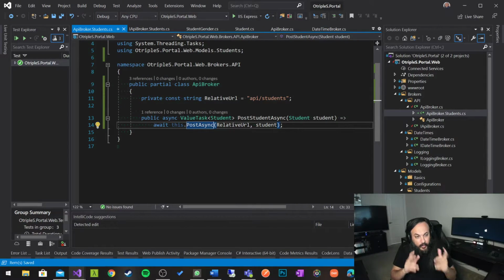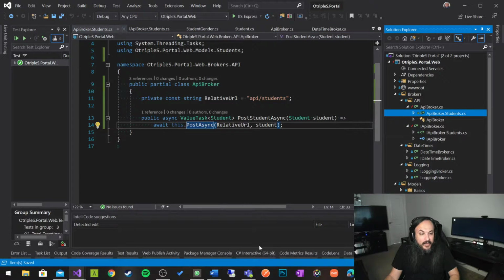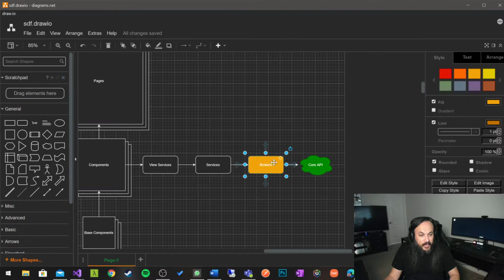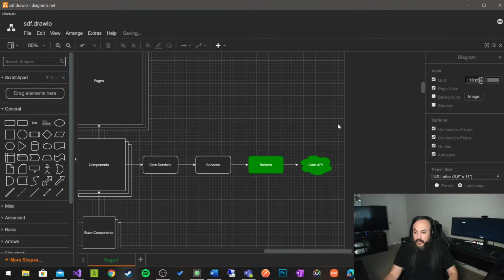Okay, so we built post student async. Now I can pass in a student and then continue my operations. So that basically finalizes this piece right here. That means I built an endpoint that allows me to post a student to an API, right?